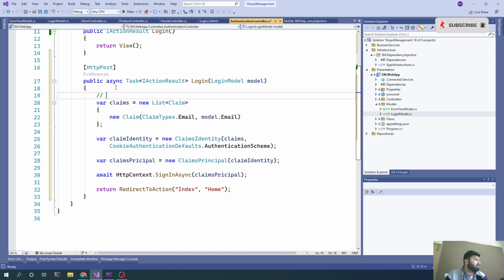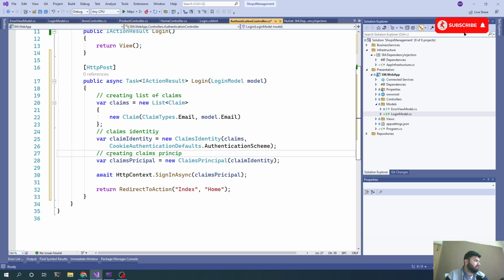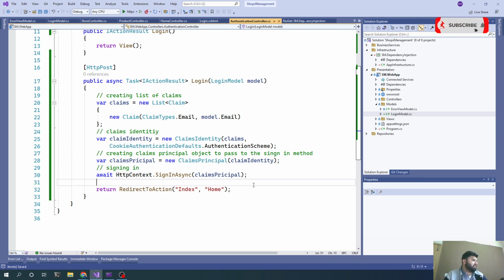Let's quickly add some comments. Creating list of claims, claims identity, and at the end we are creating claims principal object to pass to the sign in method. Signing in, good.